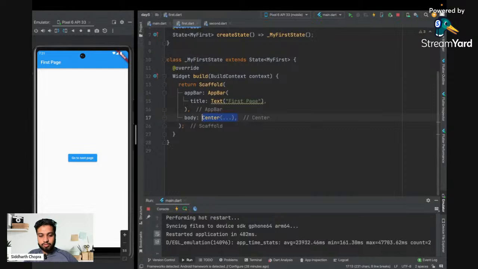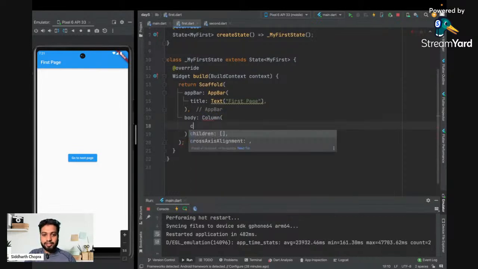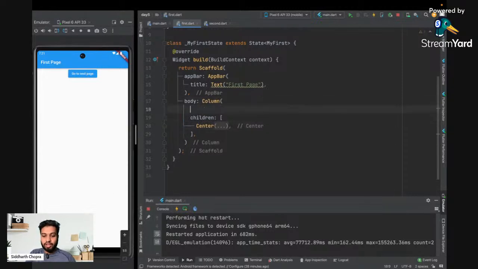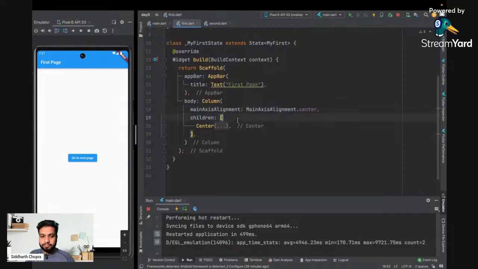I will copy this code, and I will remove this code, and I will type column, and inside column I will paste this code. So everything here is the same, and the reason it is not in the center is because in the column we have a main axis alignment, and I can set main axis alignment to center. So now again we have a button in the center.